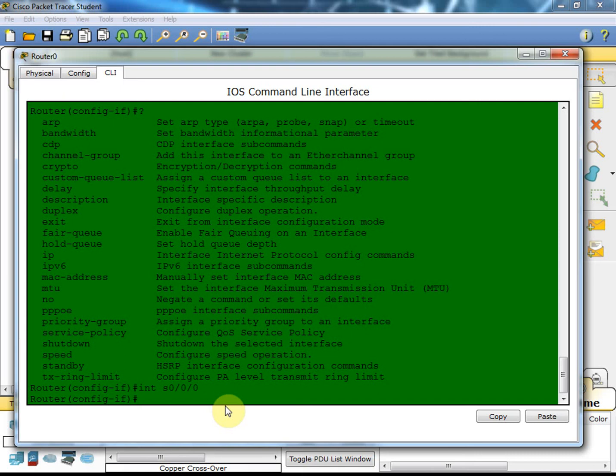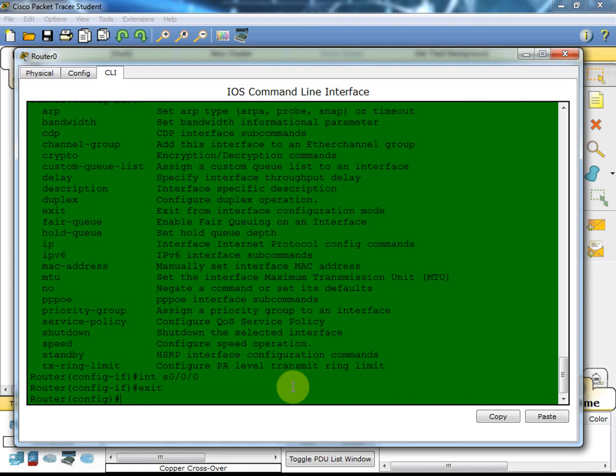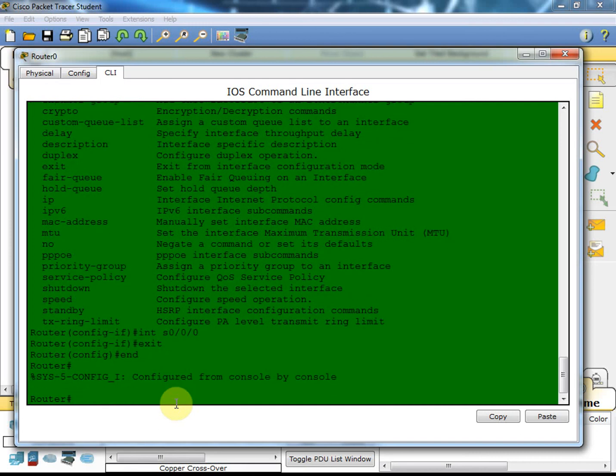Anytime you're in a certain level and you want to back out, you can use the exit command to go one step out. So from an interface level, we can use exit to go back to the global configuration level, and then we can use exit to go back to the user exec level, or from any point we can usually type end, and it'll take us all the way back out to the privilege exec.